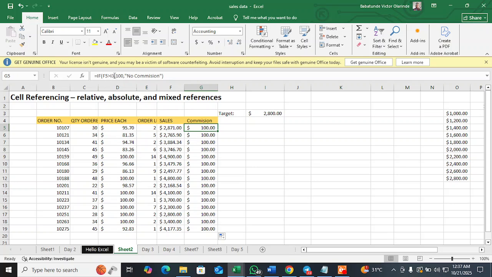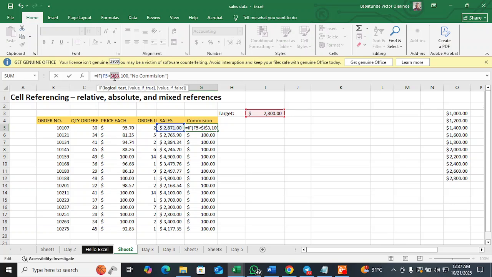For me to do that, all I need to do is come to the front of this, then click F4. Now let me click F4 and you see the changes. Immediately I click F4, there are dollar signs before I and after I, and this means that the row is fixed and the column is also fixed. So anywhere I put this, in any form, it's going to retain this particular value.